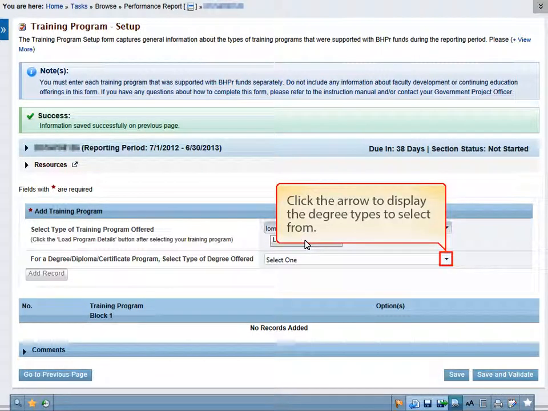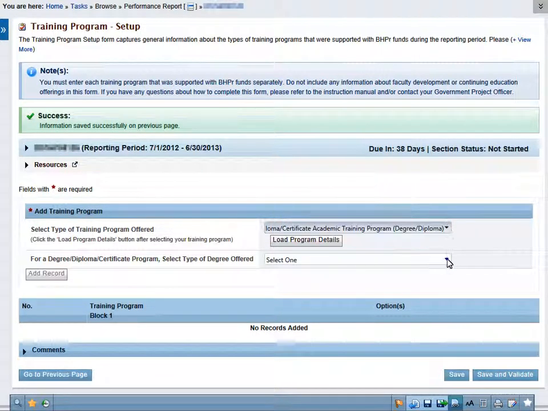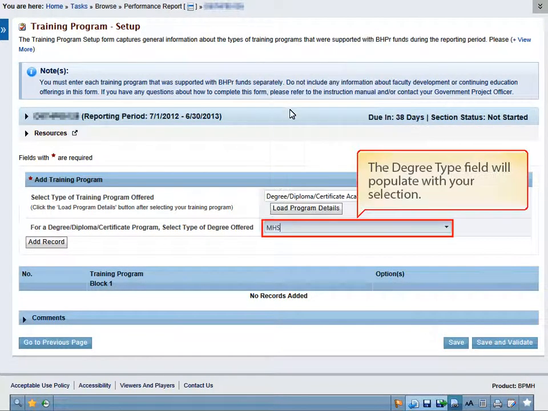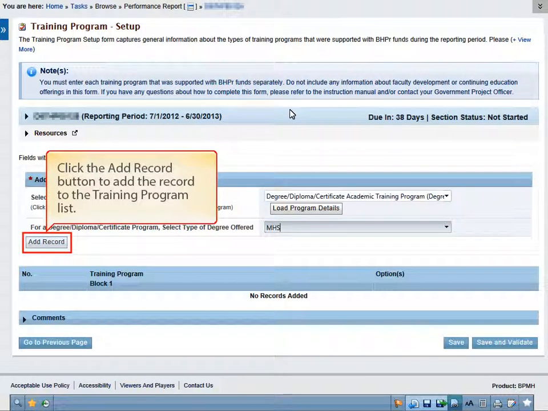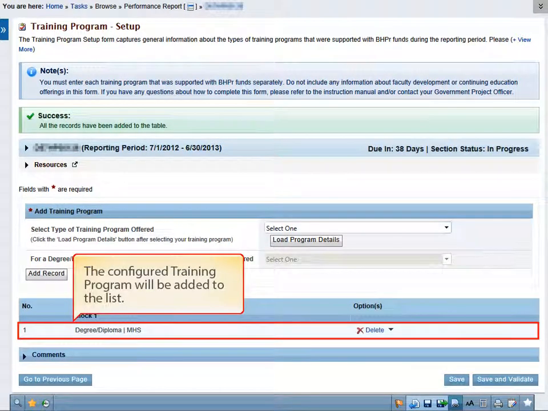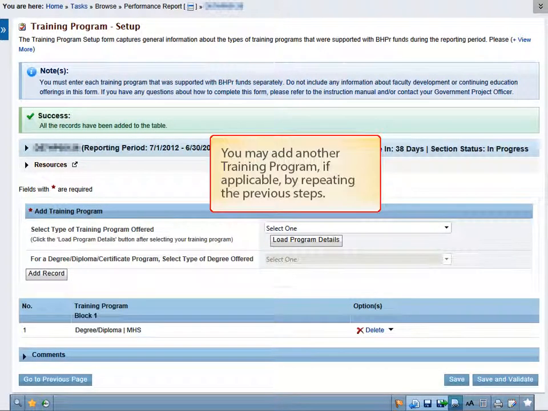Click the arrow to display the degree types to select from. Select the appropriate degree type. The degree type field will populate with your selection. Click the Add Record button to add the record to the training program list. The configured training program will be added to the list. You may add another training program, if applicable, by repeating the previous steps.